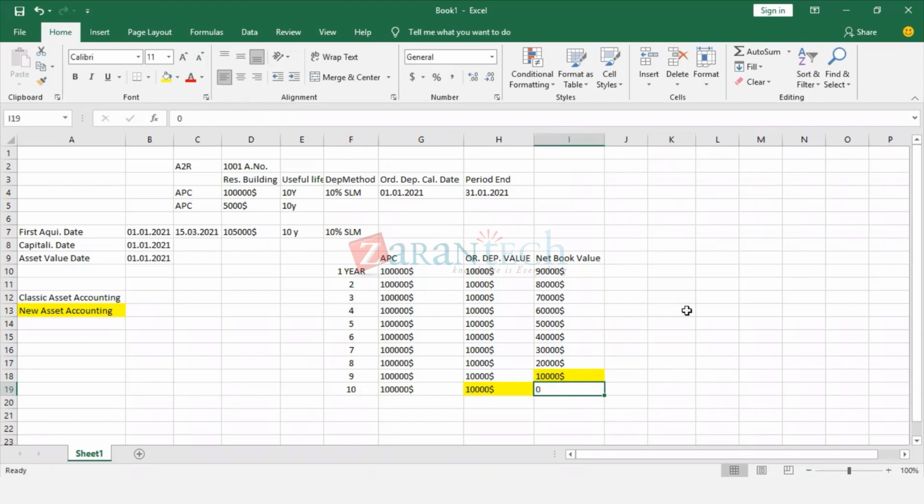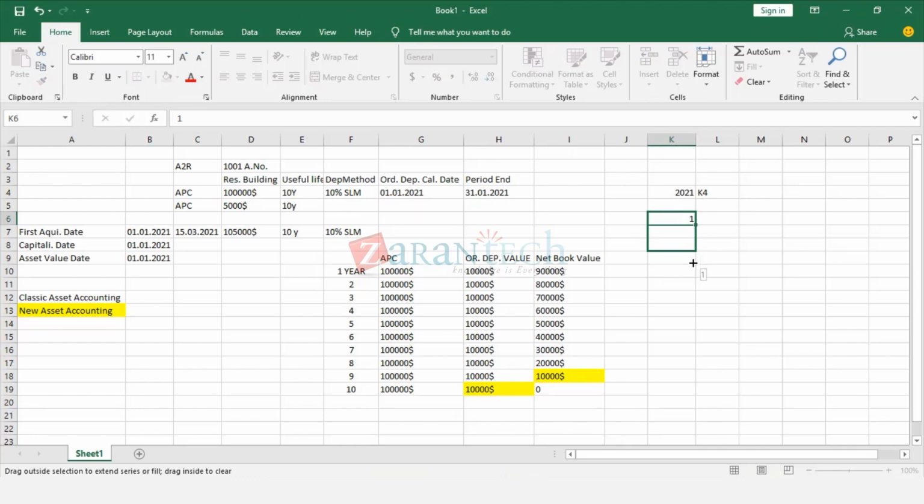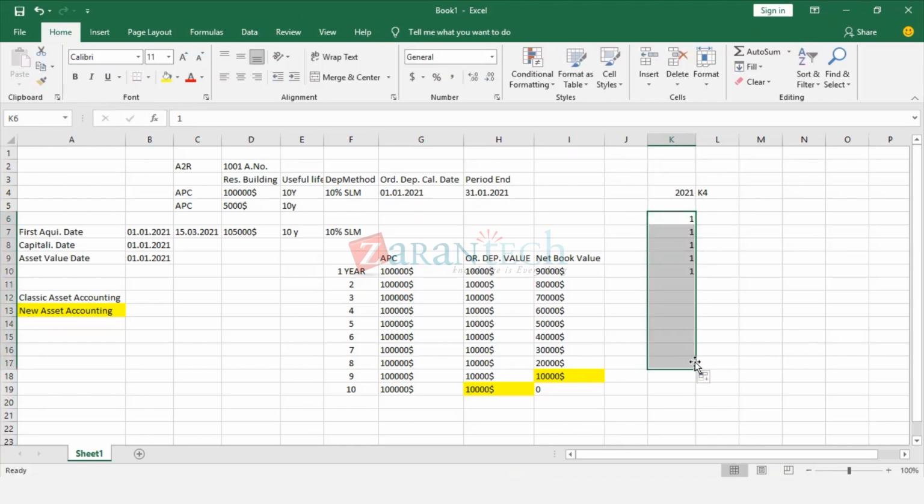What does it mean? By the 10th year, the depreciation has stopped. Why? Because the total acquisition value, the depreciation value and the net book value have reached the 10th year, and the depreciation value is going to be 0. So if I take the first year, the year 2021, K4 is nothing but my fiscal year. So what is going to be the January period? January, February, March, April, May, June, July, August, September, October, November, December.